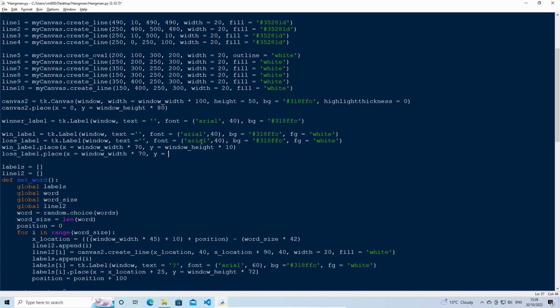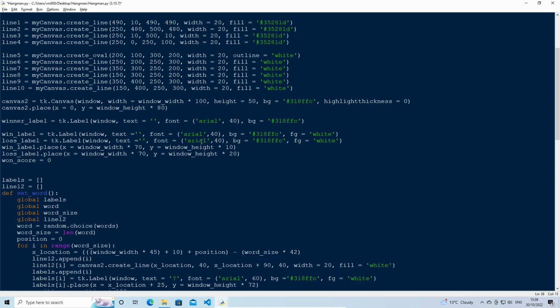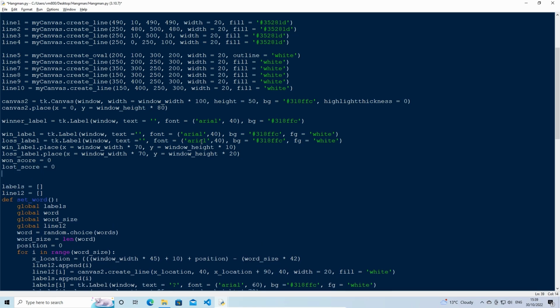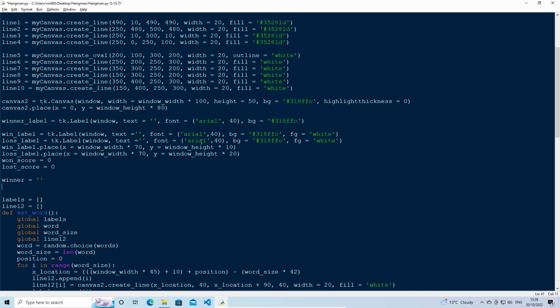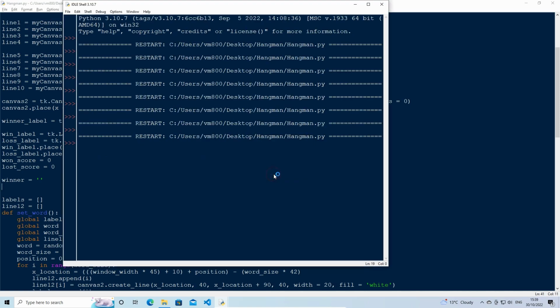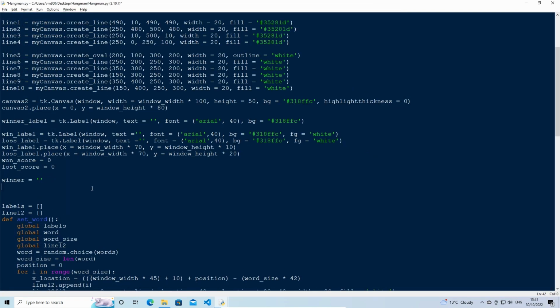Let's also create a few variables to store the value of our wins and losses. We can call these won score and lost score. Let's also create a variable called winner, which can be used to track if a player has won or lost, and give it an empty string value for now. And let's just run the code to make sure that there are no errors or display issues with these newly created labels and variables. It all looks good so far.